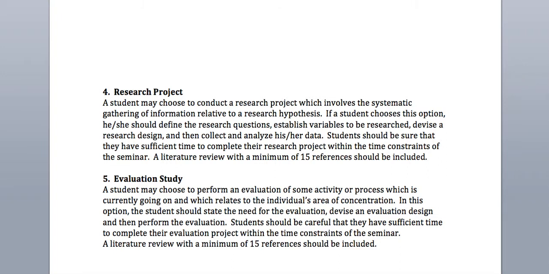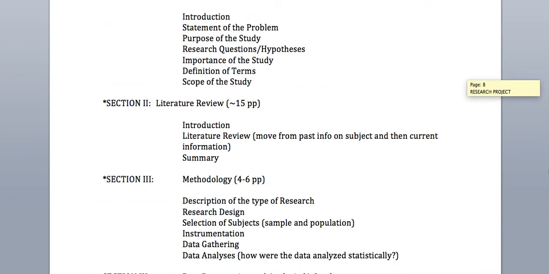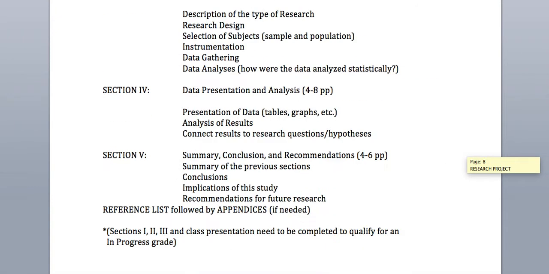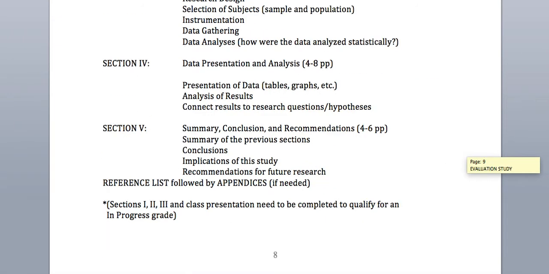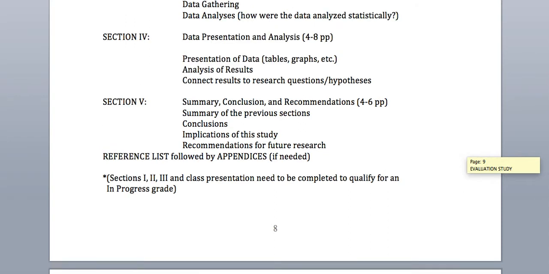So when we go and look at the outline for this project, it should look very familiar to you because it has the 5 sections that every research study has. So you have your cover page and your abstract, and then section 1 is the overview of the problem. Section 2 is the lit review, then your methodology section, then data analysis, and then your conclusion. And then you end it with your references. And you can see there once again what needs to be done to get the in progress.